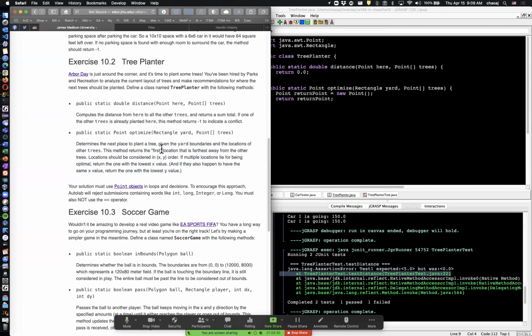Then over here in optimize, we need to determine the next place to place a tree, given the yard boundaries and the location of other trees. We're going to return the first location that's farthest away from the other trees. So the distance is going to matter. So we're going to want to go through the yard, dimensions of the yard. So if it's a 100 by 100 yard, we're going to want to go through that entire yard, and we're going to say what point is the furthest distance. So we're going to need to use that method that we wrote first, that distance method, and find the furthest point away so that we can space out these trees.